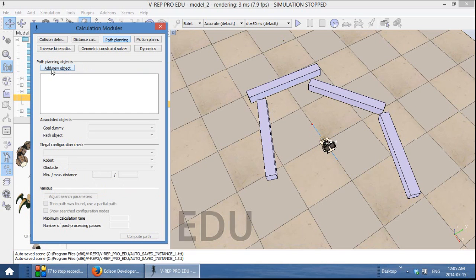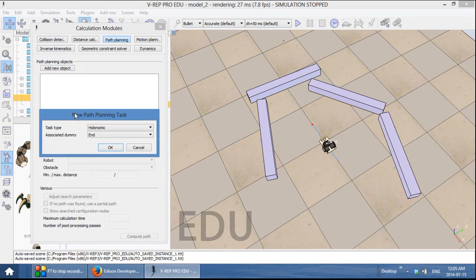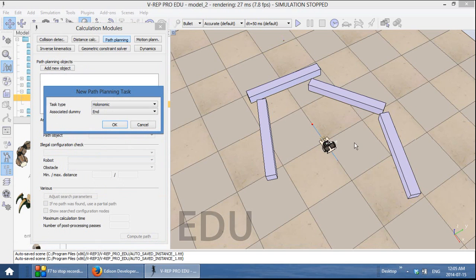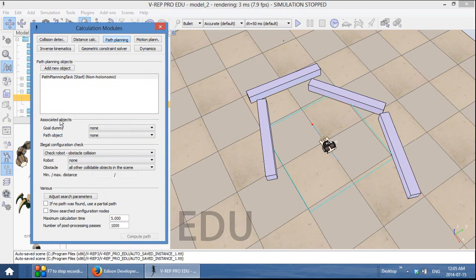Select Add New Object to create a new path planning object. We're using a differential drive robot, which is a non-holonomic system. As far as the associated dummy goes, select Start because that's the dummy that we want to traverse along the path. Now select OK. So another thing we have to add is we have to select the target, which we will select to be the end dummy. The path object is the path where it wants to store the path. We select path. For now, let's not do anything about the illegal configuration check.